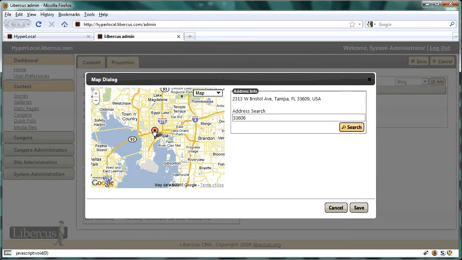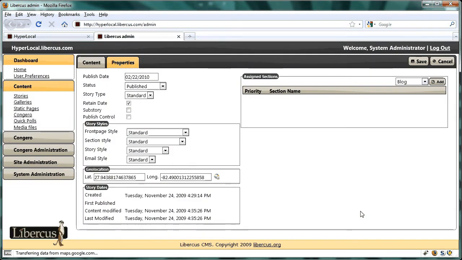Or we can use the map to find the location by dragging the marker. The displayed address will change to the closest address. Clicking Save will enter the final coordinates into the article record. The Story Dates section shows the date information relating to the article under Edit. For new articles, no data will be displayed until the article is saved.